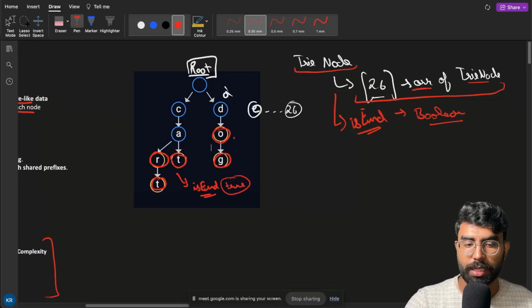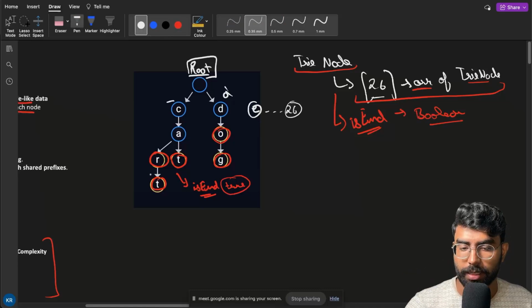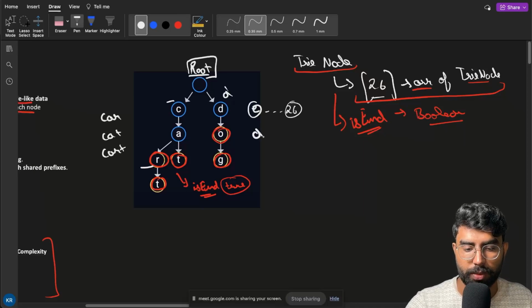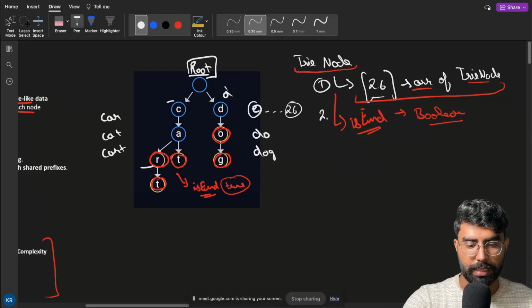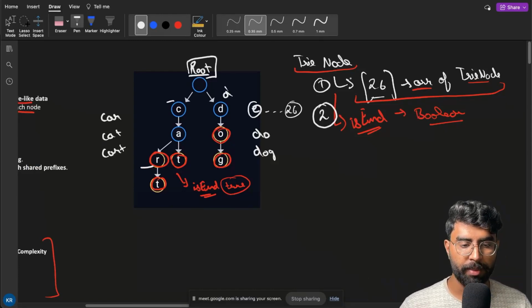For other nodes it will be false, right? So that we can know, from the starting till this point, this is one word: car, cat, cart, do, dog. So that's the first thing, and the second thing. Understood? We will be having two things.